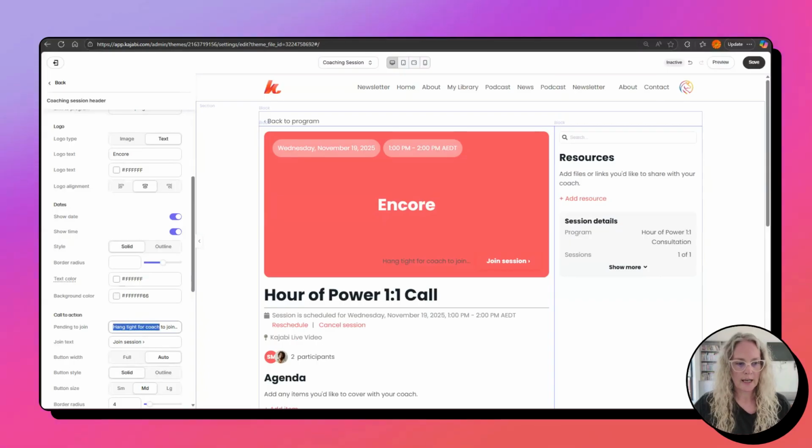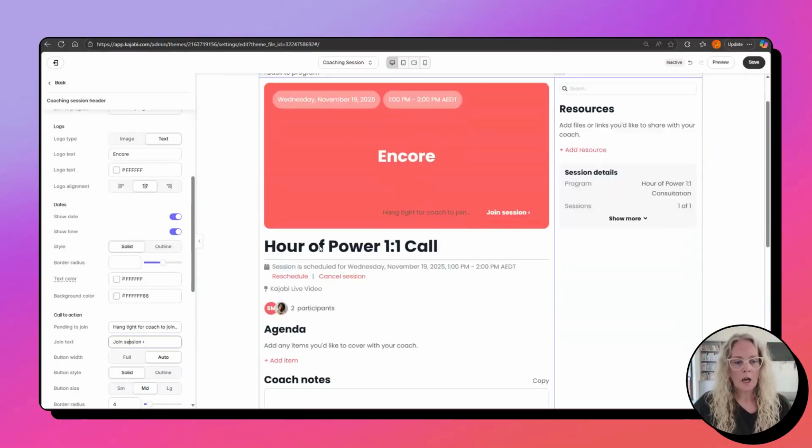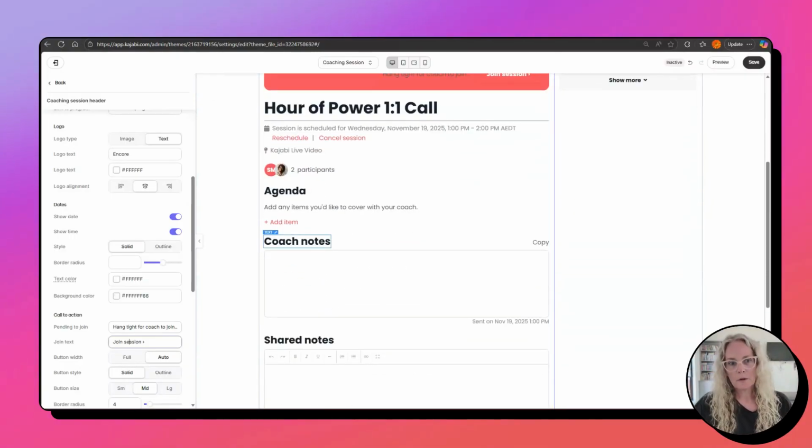You may want to change this "hang tight for your coach to join", or button colors, backgrounds, all of those kinds of things. So the good thing is that you can change a heap. Bad thing is it might just take you a little bit of time. So I'd suggest to do it as quickly as possible, just do the bare minimum where you're like, nope, I'm pretty happy with that. And then come back and maybe play around with it later.